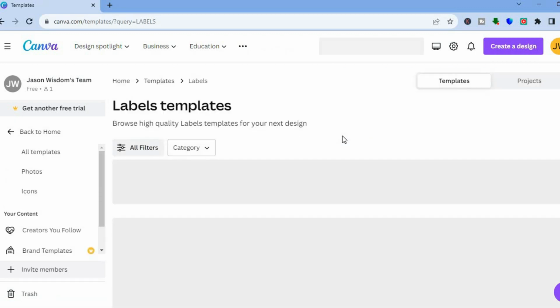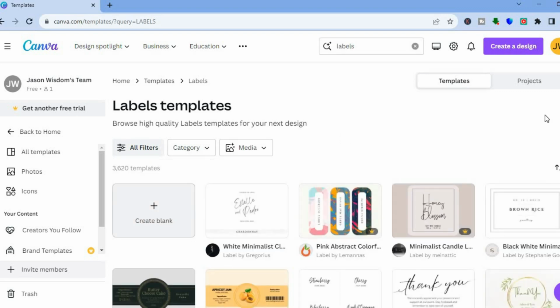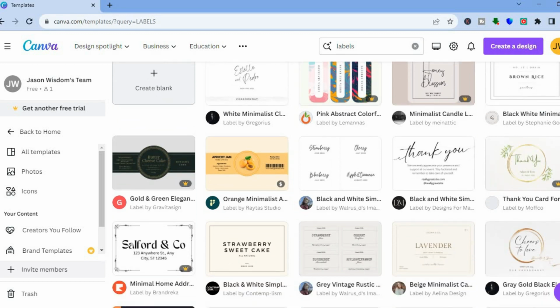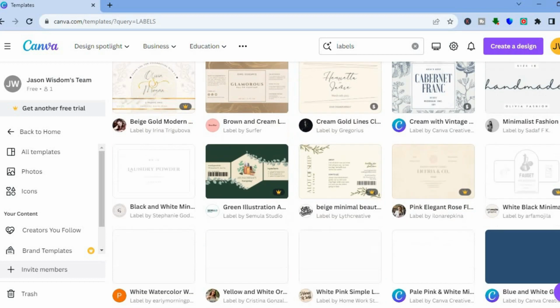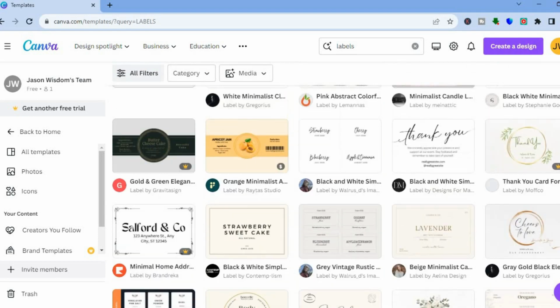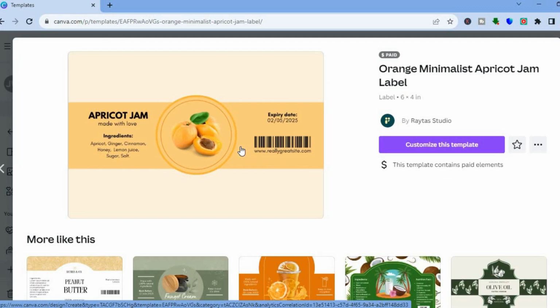After you have done that, you're going to see numerous templates you can choose from. So it all depends on the product that you would like to add your label to. So for example, we can scroll down and you can see the different product labels right here. So let's say I wanted to use this one. All I would need to do is tap on it.